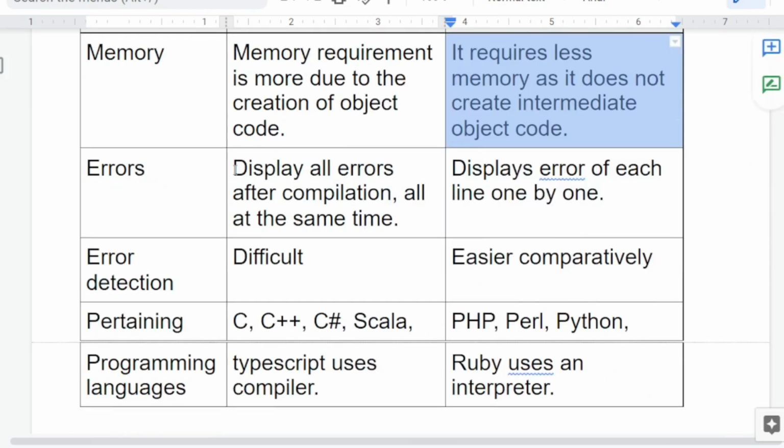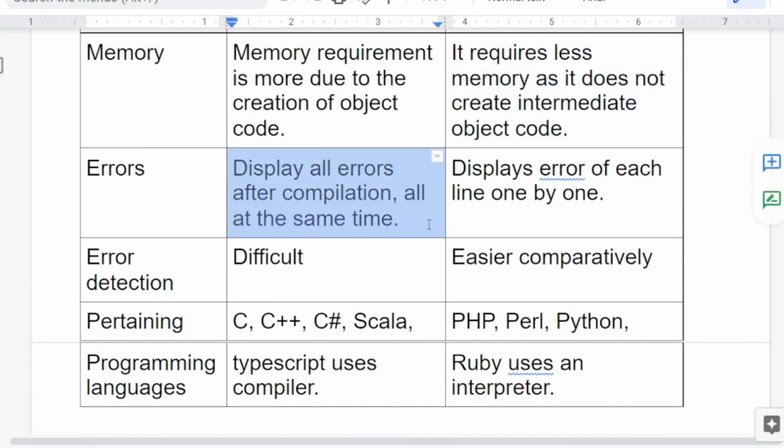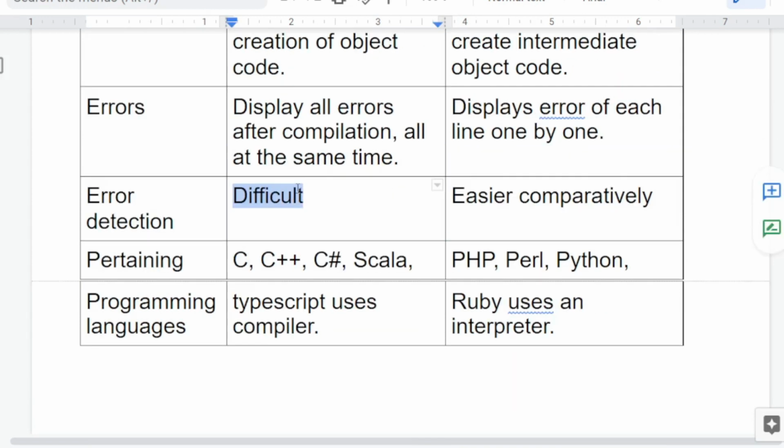Errors. The compiler displays all errors after compilation, all at the same time. The interpreter displays the error of each line one by one. Detecting the errors in a compiler is difficult compared to an interpreter. It is comparatively easier to detect errors in an interpreter. Programming languages: C, C++, C#, Scala, TypeScript use a compiler. The interpreter uses PHP, Perl, Python, Ruby as interpreting languages.